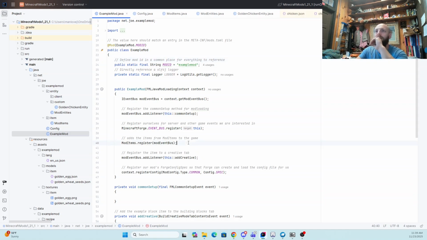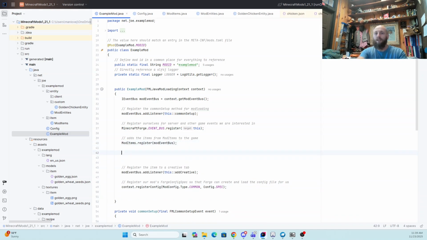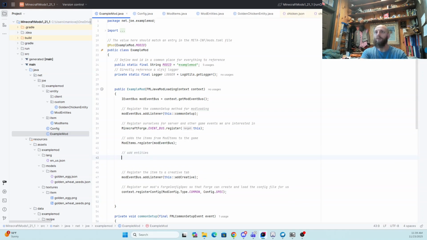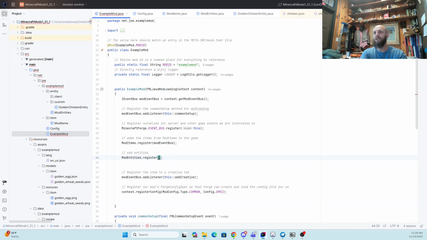So what we need to do here is add the entities. And we're going to do that by doing mod entities dot register, and we want to register our mod event bus. So this is adding our entities from our mod entities to the game. Okay, so registration complete. Next file.